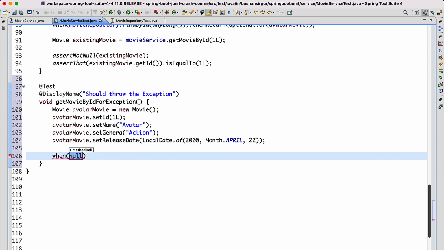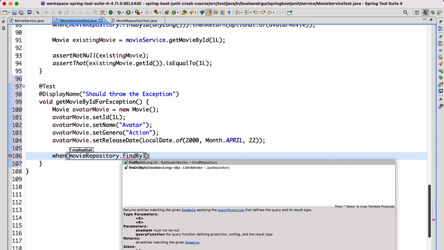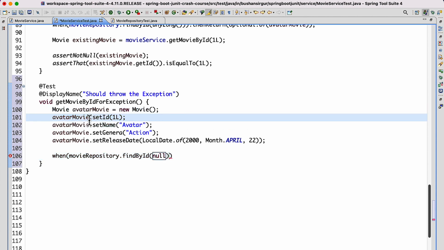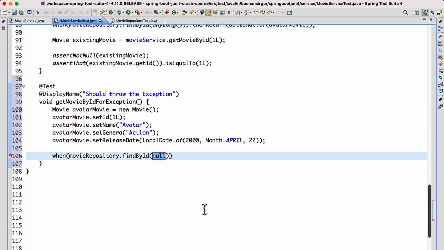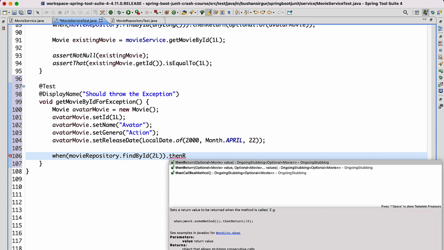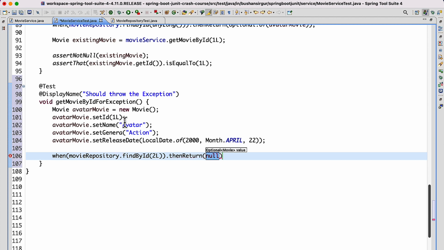When movieRepository.findById, we're going to pass the ID. We're going to stub this findById method. So for this we are going to pass the ID, that is, if you look at this, we have set up the movie object which is of the ID 1, and here we are going to pass the ID 2, which is of type long, and then we should return the avatar movie object itself.